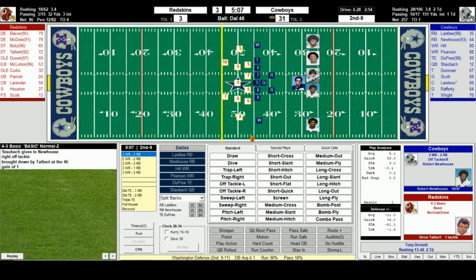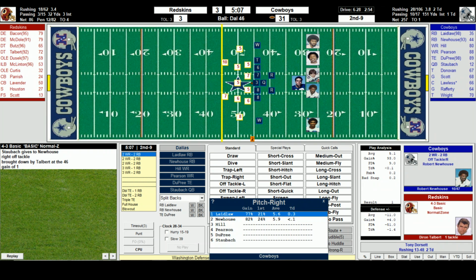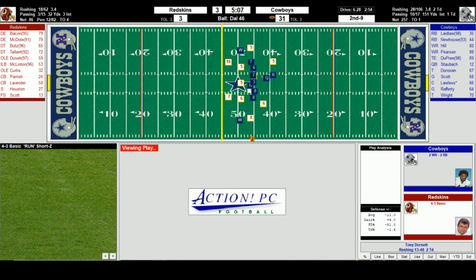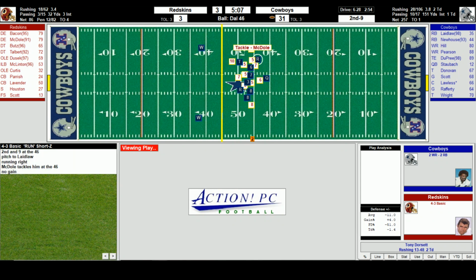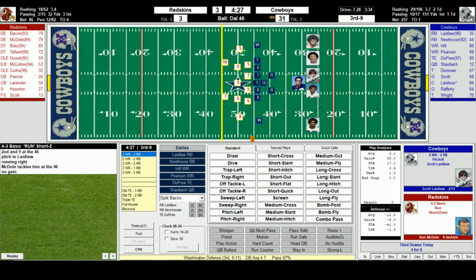It'll be interesting to see what the Rams can do against this Cowboy team, because the Rams, like the Redskins, are a Jekyll and Hyde squad. Laidlaw wants to pitch to the far side from the 46. 2nd down and 9. And Washington read that one right away, and it's a no gain. So Dallas will actually throw here on 3rd and 9. They're 4 of 8 on 3rd down.